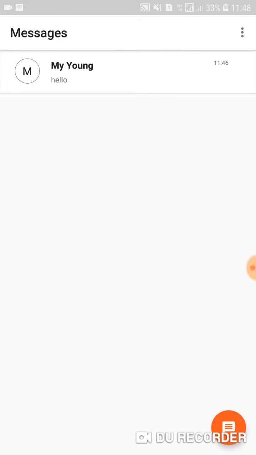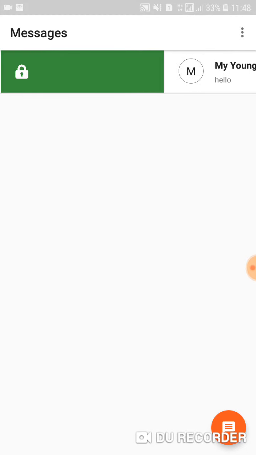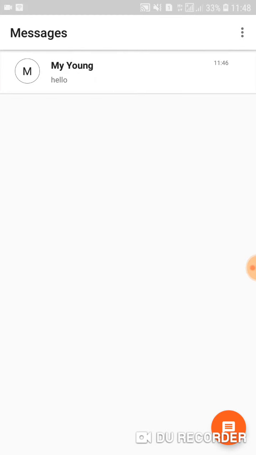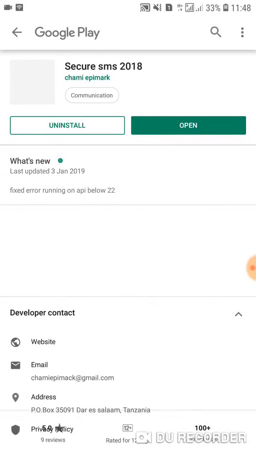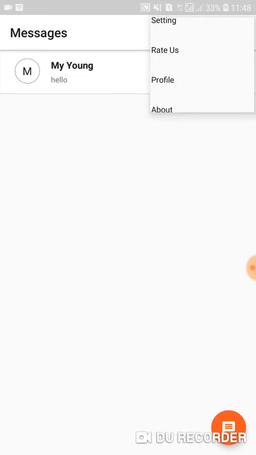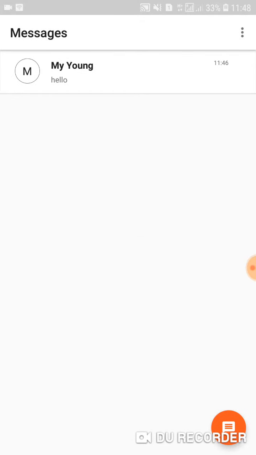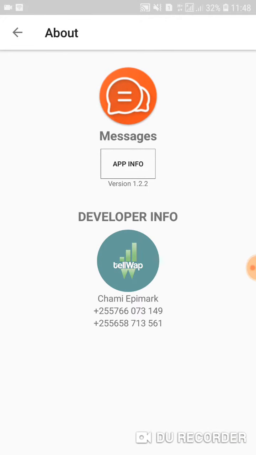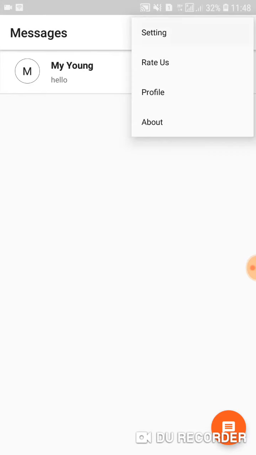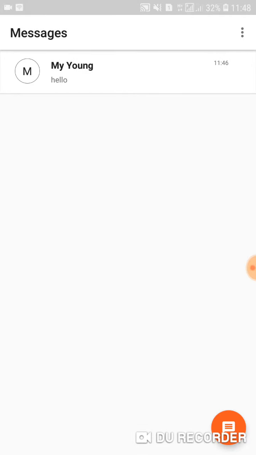It's the same in the conversation. Swipe left to delete, swipe right to lock or unlock the message. See the other things like this: Rate Us, so you can rate us in the Play Store here. Profile, which is something like a profile, or settings for Secure SMS. We can set what you want.